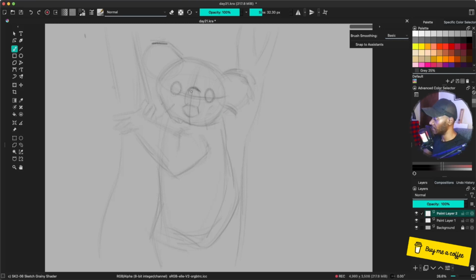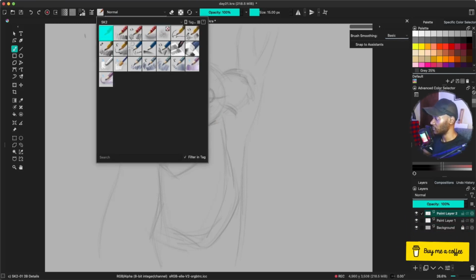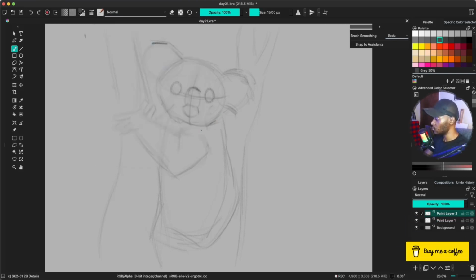And now on my second layer, we can look for this brush that I love. Is it 2B? We can start sharpening the shape.